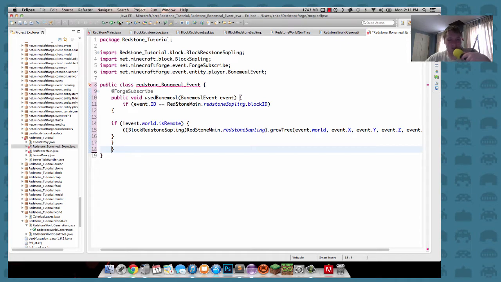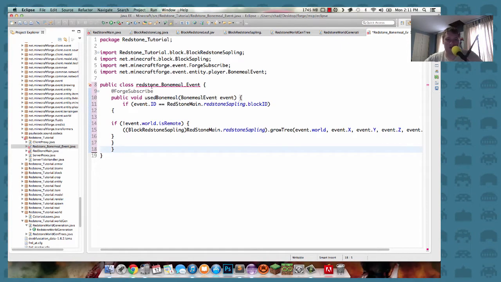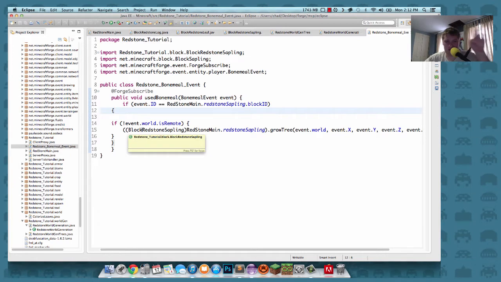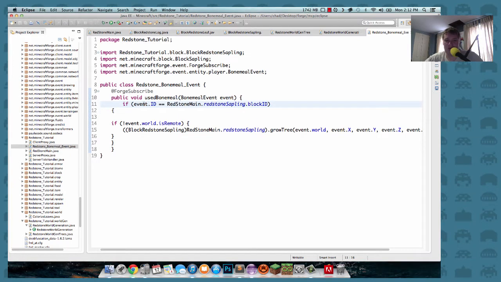So here's the file all coded out. I just have to change this packet, rename the type. There we go. So I'll have this available for you to download and place into your package. Links for everything I've mentioned for downloads will be in the video's description. So basically, you're going to have event.id and then Redstone main. You're going to link to your sapling. So Redstone main sapling, okay?